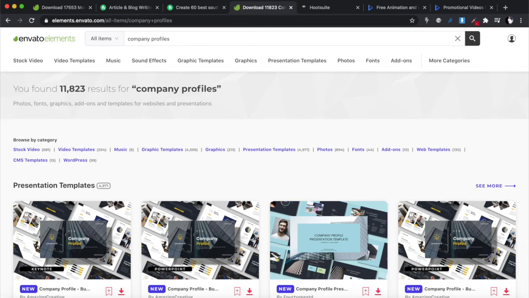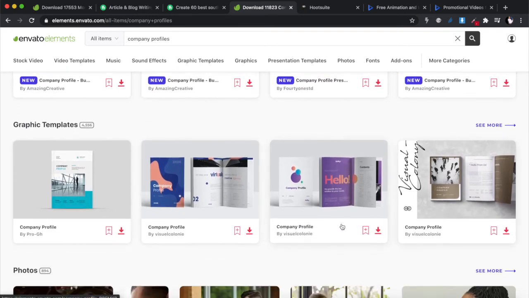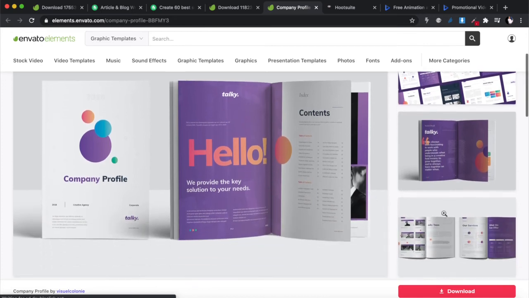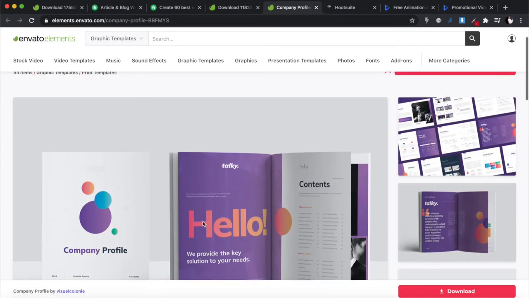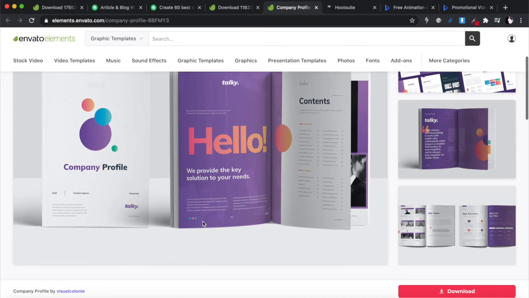But if you didn't have Envato, you would have to design it yourself from scratch, and it takes a bit of time. So I'm going to show you, from graphic templates, you pick something like this, for example, and I'm going to open it in a new tab, and this comes pre-designed, right? So look at that. This is a company profile that is pre-designed. This is something that you can charge 5,000 rands to a client to produce this document for them.